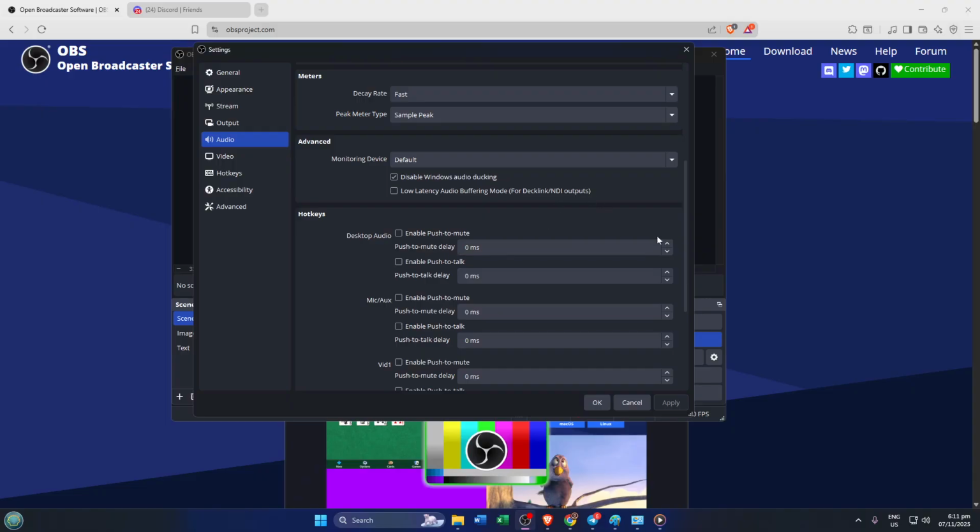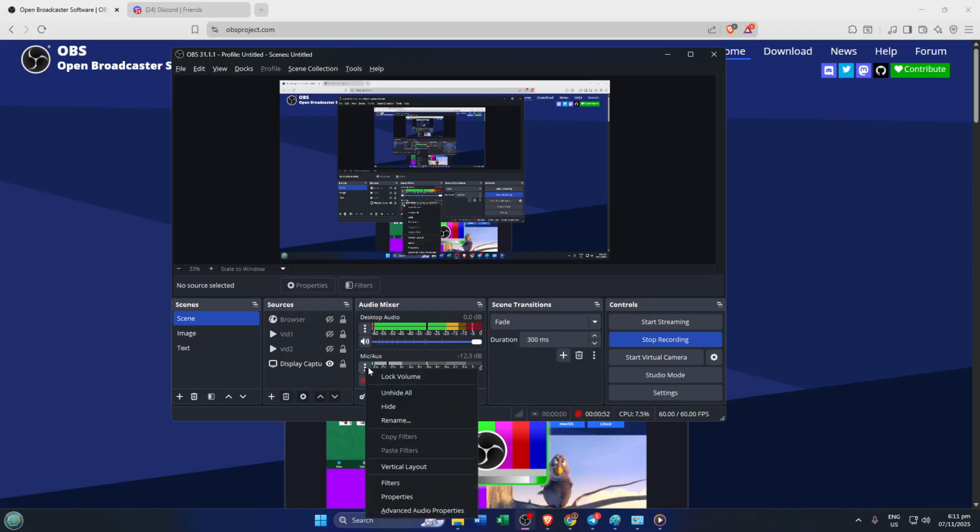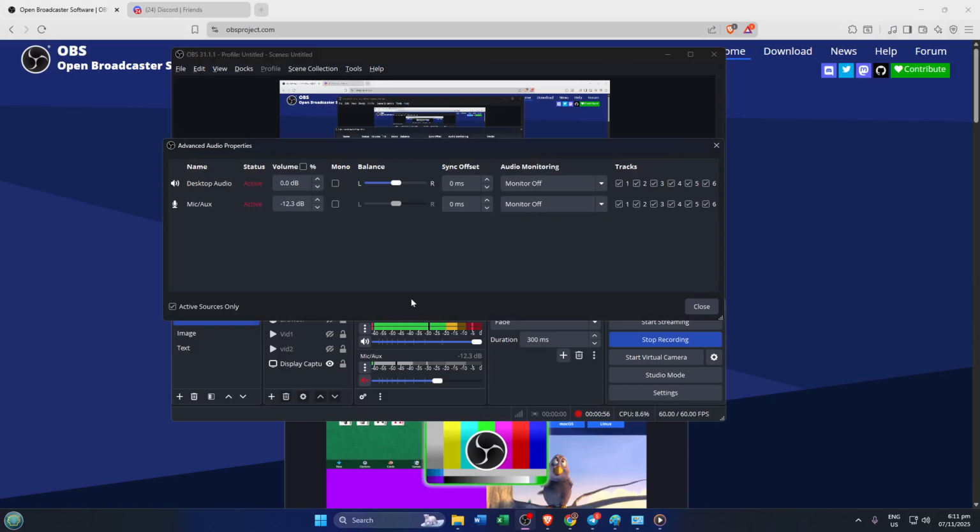Now, let's set up the mic itself. In your main OBS Studio window, locate your microphone, usually labeled as Mic Aux, in the audio mixer. Next to it, there will be 3 dots. Click on these, then pick Advanced Audio Properties. In this window, you'll see a column called Audio Monitoring. Switch this from Monitor Off to Monitor and Output. What does this do? Well, it means OBS will not only process your mic sound with filters, but also send that processed audio to your chosen monitoring device, your cable input, ready to jump into Discord. Once you've set audio monitoring, close out of the properties.